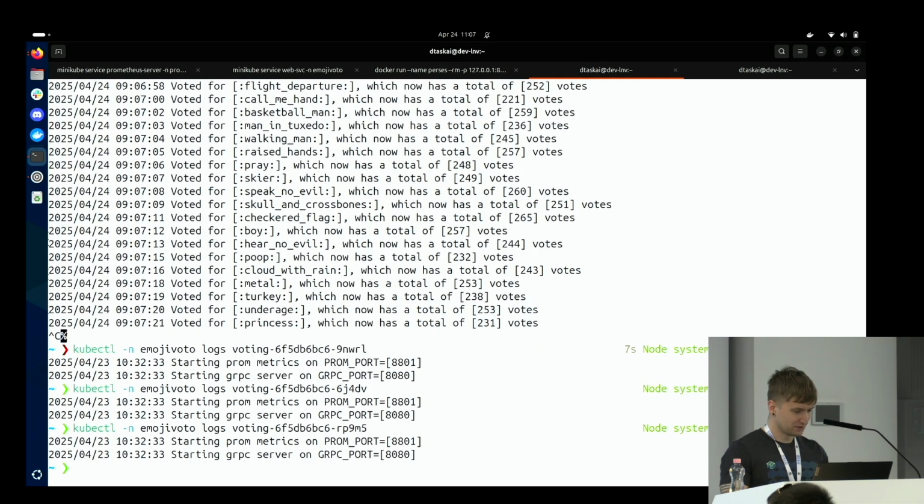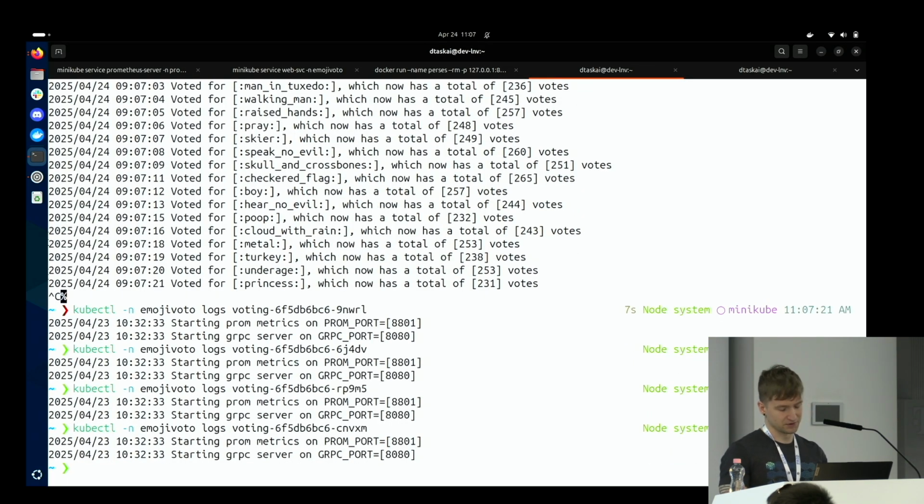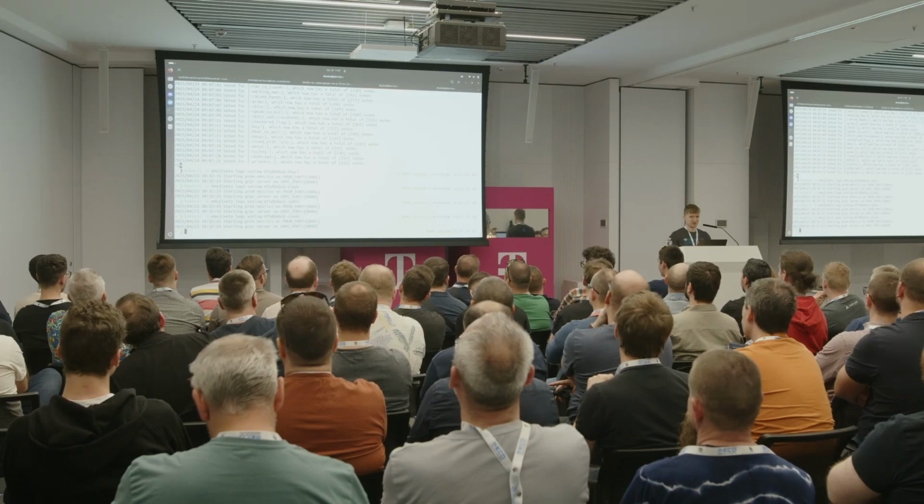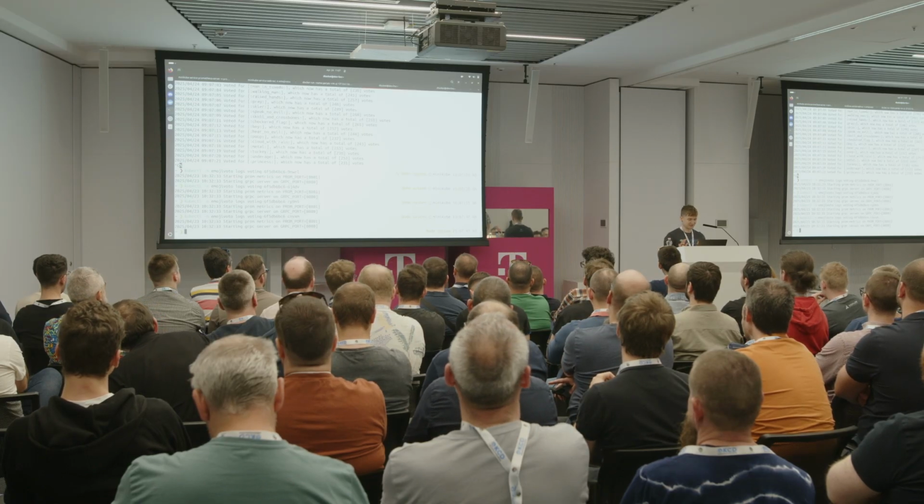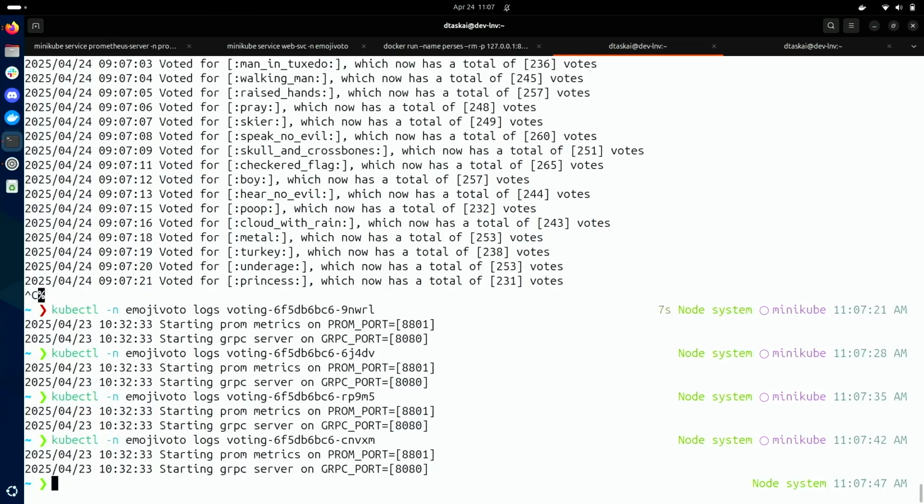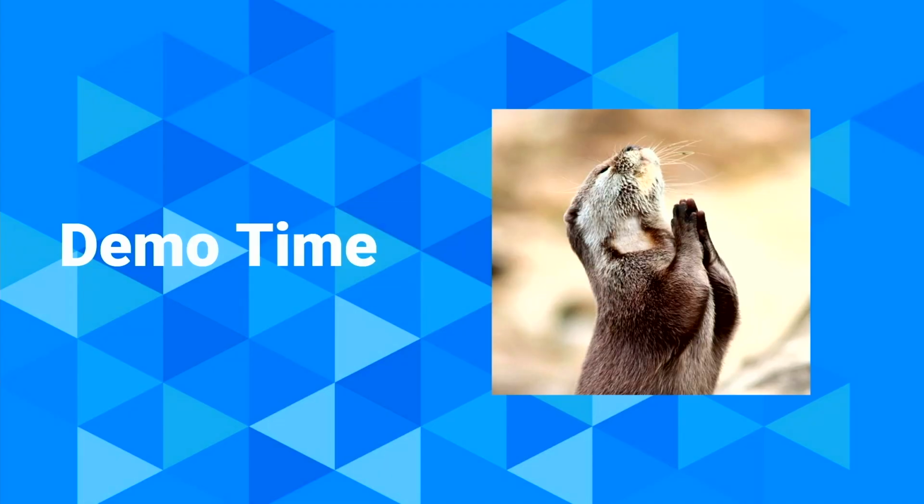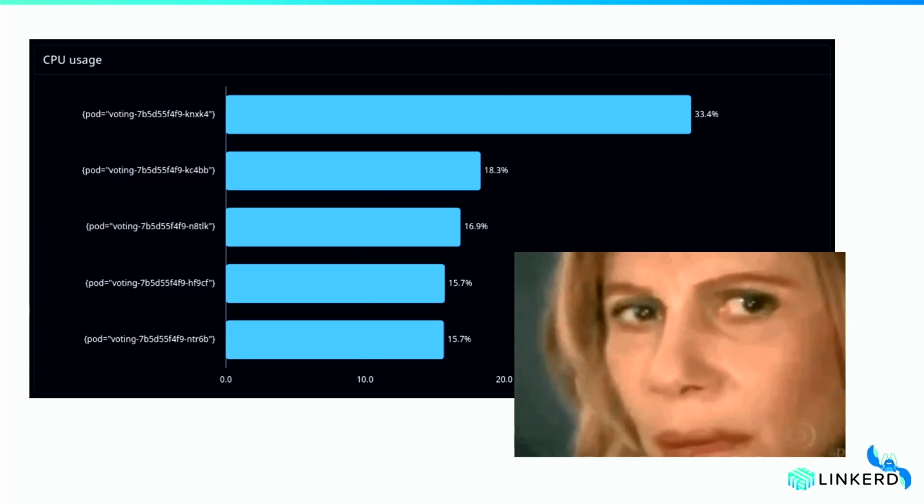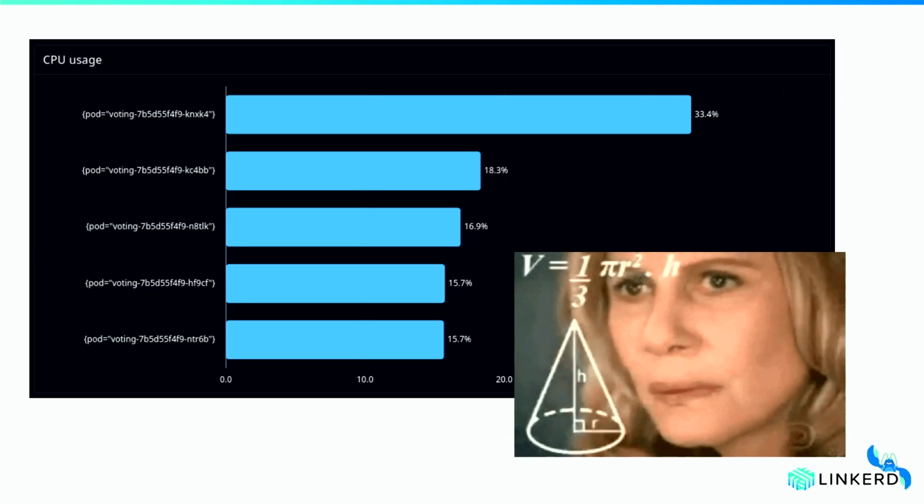Let's check the third one. This one was also not getting any traffic, and the fifth one is also not getting any traffic. So please trust me that the application is working correctly. There's nothing wrong with the application. Let's go back to the slides. So I created a screenshot just in case my demo didn't work.